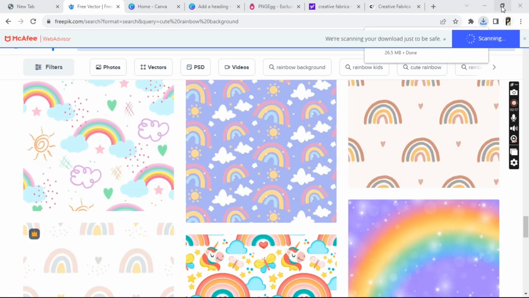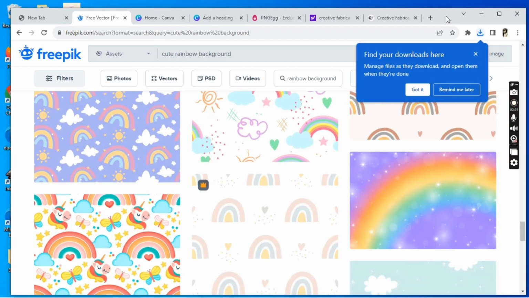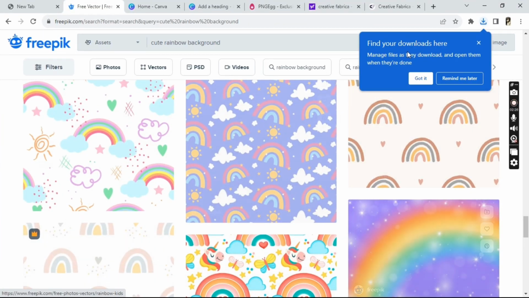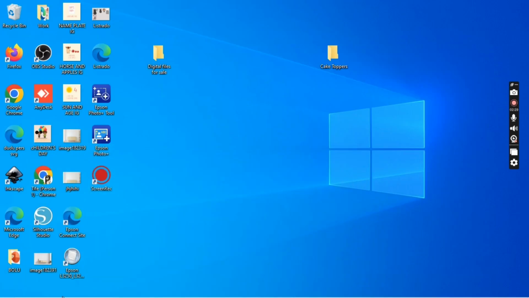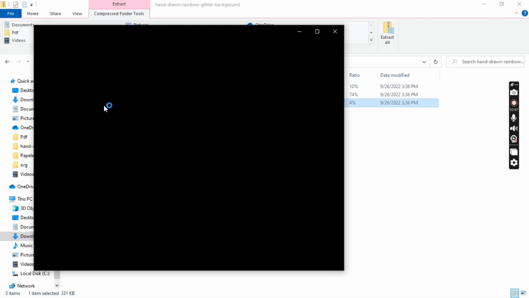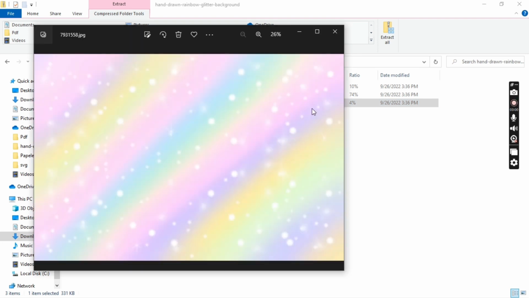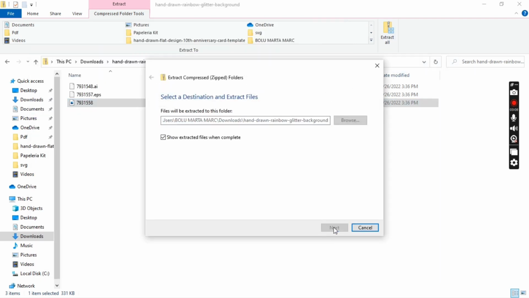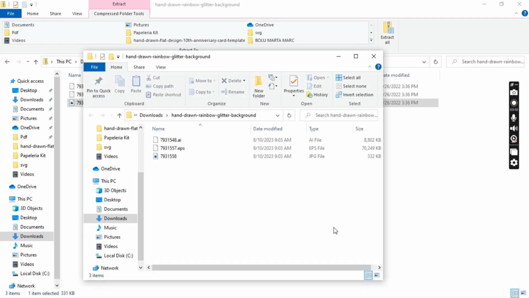I can't find my downloads. So I'll just check my system. They come in different files, JPG, EPS, AI, but I simply just need the JPG file. Look at it here. I'm going to extract it. Okay, I think I have to just extract it. I'm going to extract it and then upload it to Canva to use for my design.